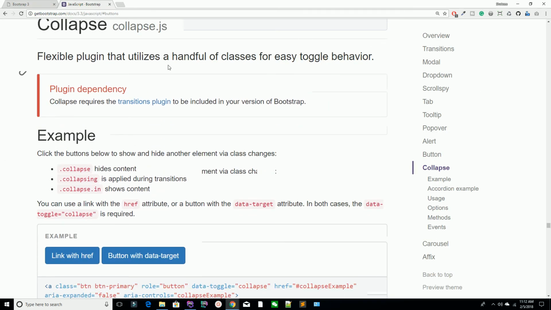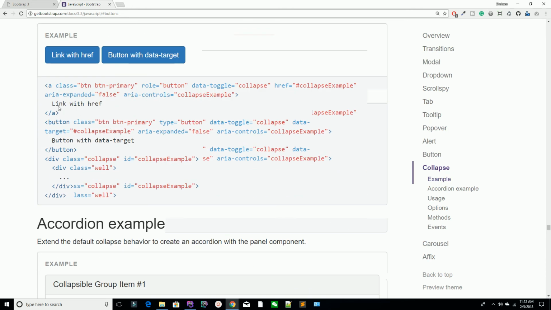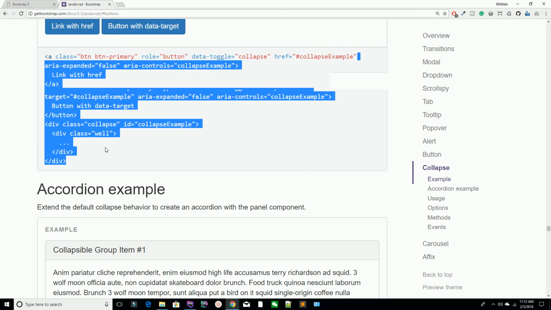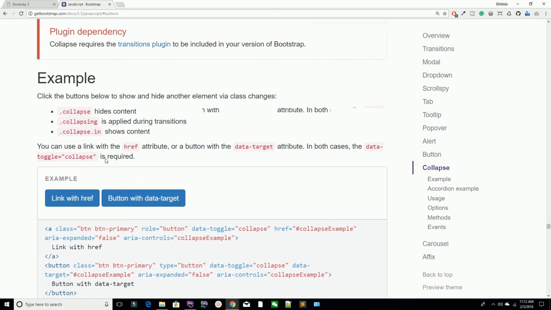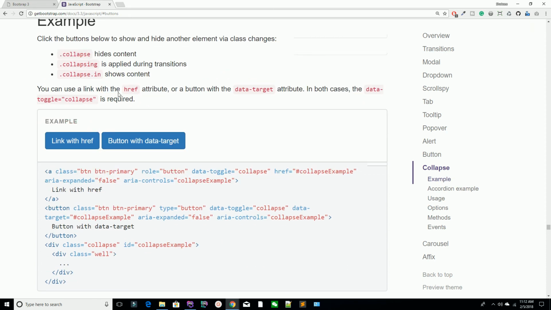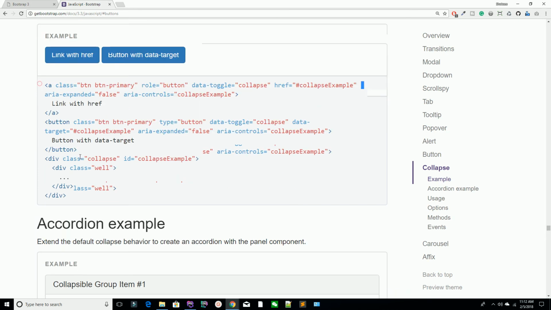By the way, this is the collapse in the documentation. They are saying click the buttons below to show and hide another element via class change: collapse, collapsing, collapse in. You can use a link also, and we are using the link.